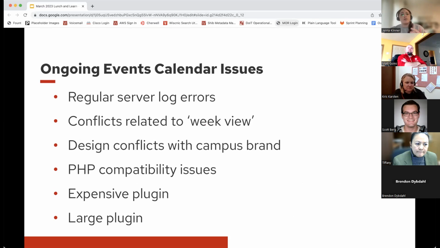So many of you will probably remember how difficult it has been to make things like buttons look styled correctly in Events Calendar events. There's PHP and compatibility issues. So at this point, the vendor has not made Events Calendar compatible with PHP 8.1 or 8.2, which limits our ability to upgrade.